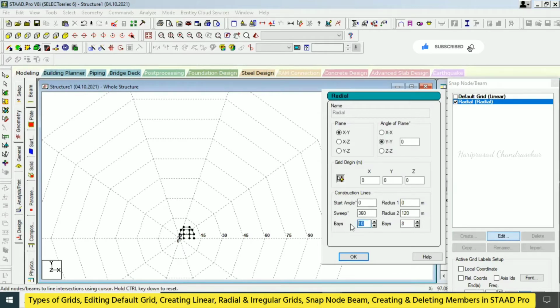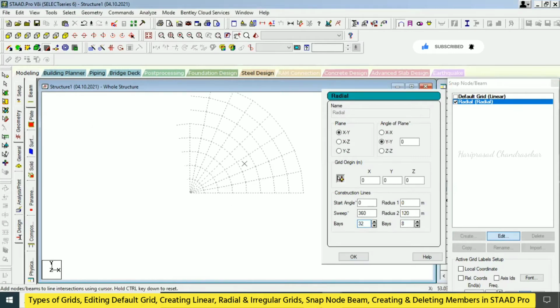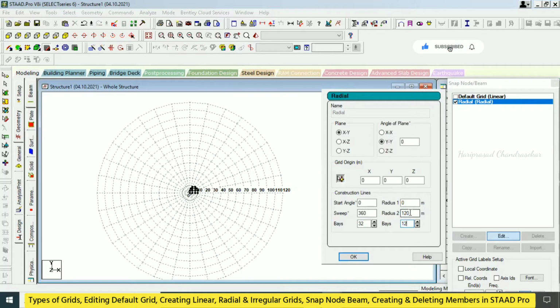How many bases? You can increase the base if you want, say 32, then you will get smooth circles. And the number of bases here is 8: 1, 2, 3, 4, 5, 6, 7, 8. You can make it 10 or 12 like that. Accordingly, you will get the circular structures.